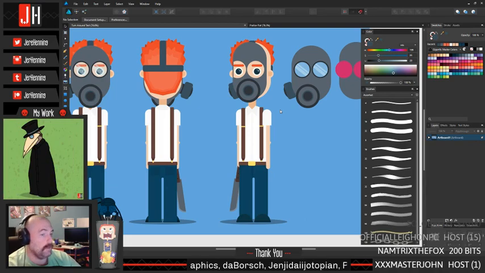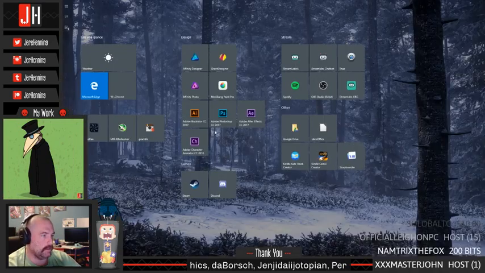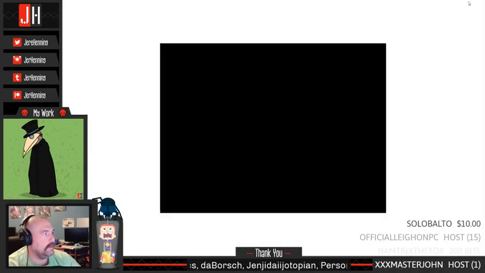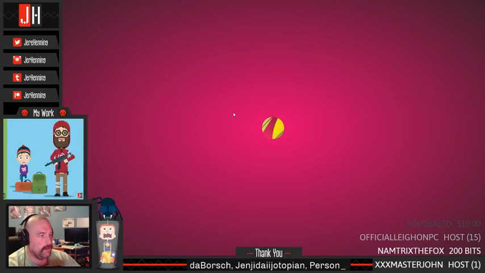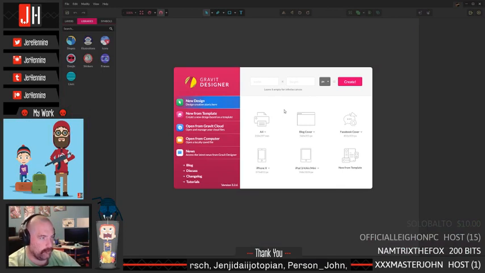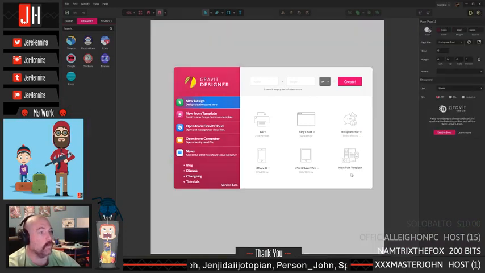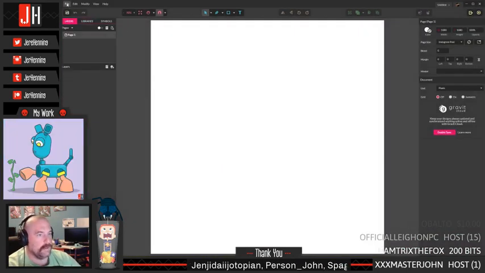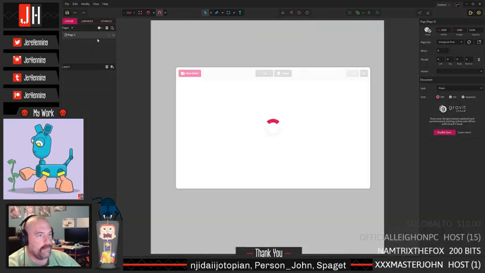What I would recommend for you, Nametrix, is if you're looking to get into this and not really spend anything, you should look at this. This program here is called Gravit Designer. This is a completely free vector program, and it is really, really good. I'll give you an example of some of the stuff that I have made in this program.